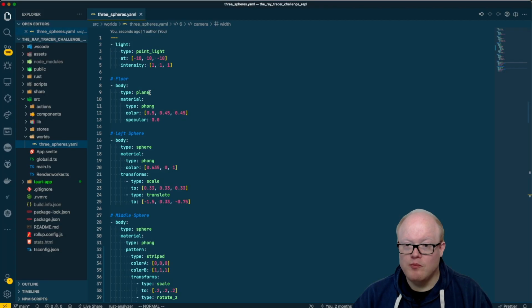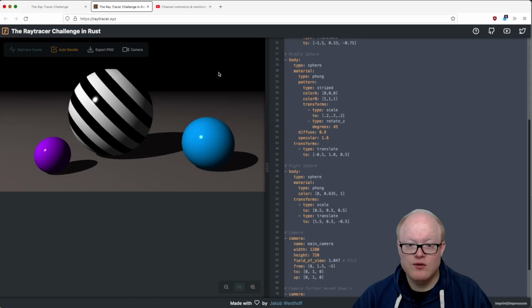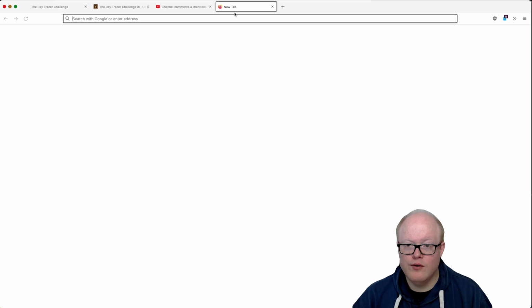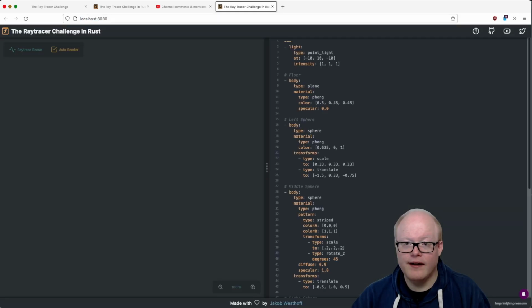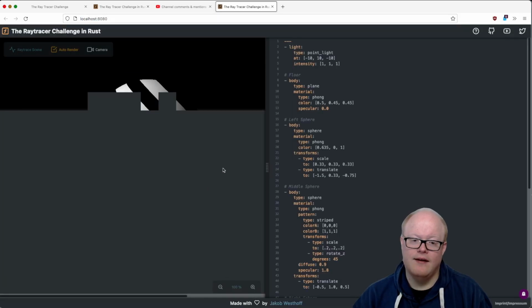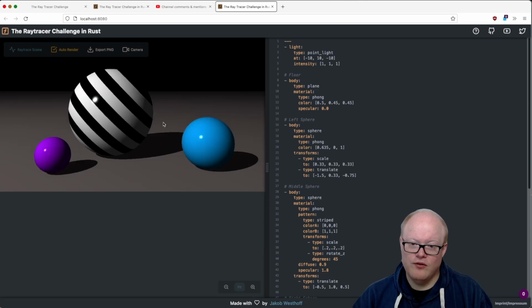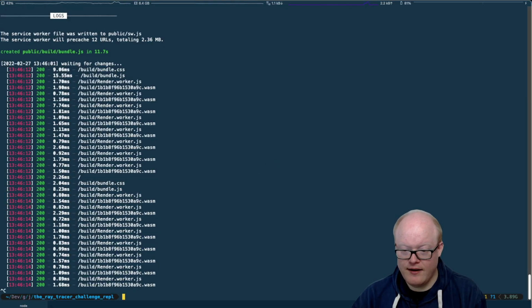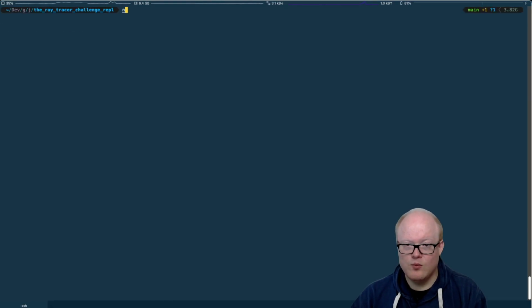Now there should be, where is our browser? There is our browser. Oh, I closed the thing already again. So now this one should work, and it shows our striped sphere by default, which I quite like. So let's get back to our shell here, clear this one and do a run build.